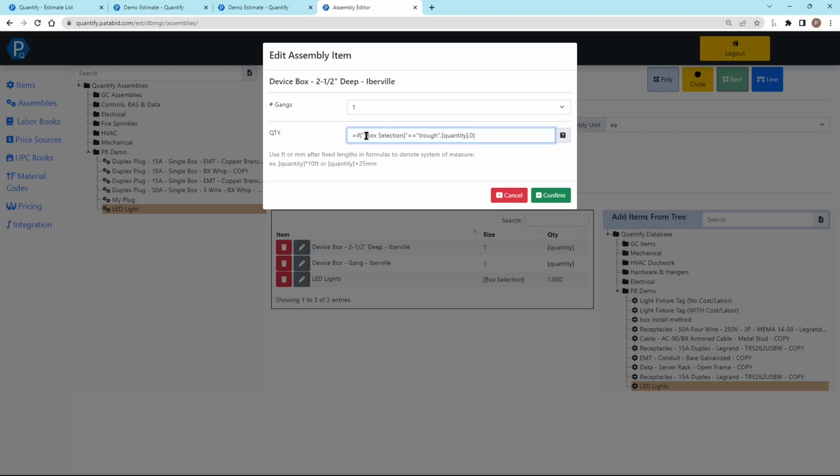So there's a couple things here. We're saying if this box selection is equal to trough, if that's true, then after the comma, we're going to count the quantity. If it's false, after the second comma, we get 0 of them. One other thing to note is that this text trough has to be in small letters. You can't have any capital letters if you're using a text variable in an if statement. This is a current limitation in the software. It's a very specific limitation, but you need to have all small letters.